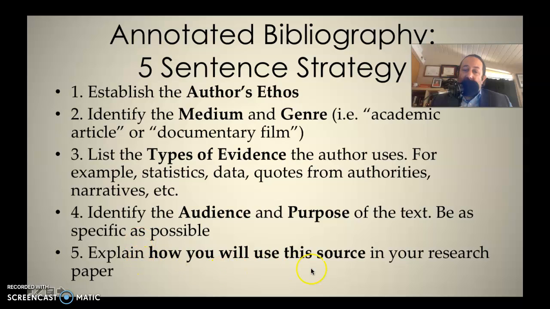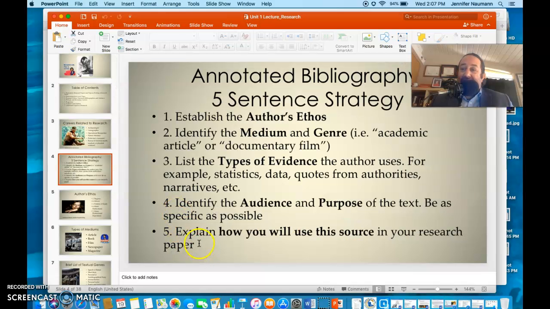And the last one is, how will you use this source in your research paper? Sorry, that's what I use for my other class. I will change that and update that.